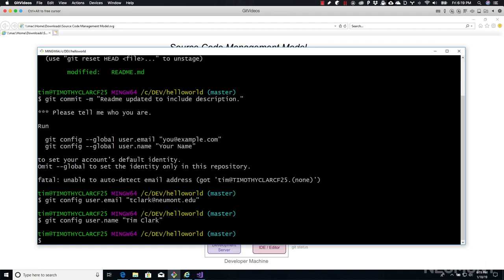And now that Git knows who I am, it now has the information it needs to actually make the commit to the repository. Because before it was a fatal error right here. In other words, the commit I tried to do right here did not actually go through because it didn't know who I was. So now I'm going to go ahead and redo that command.